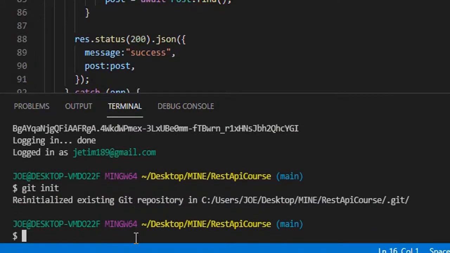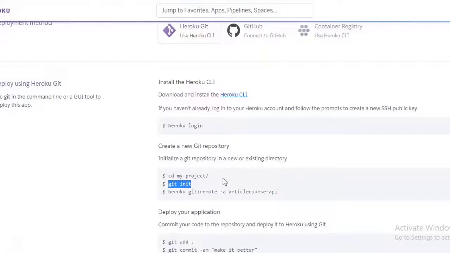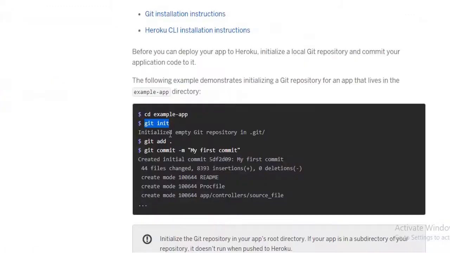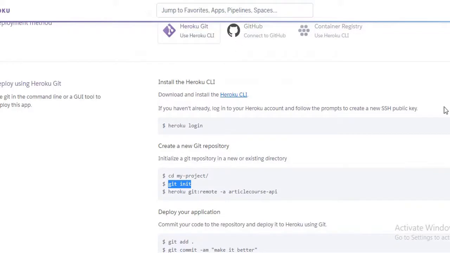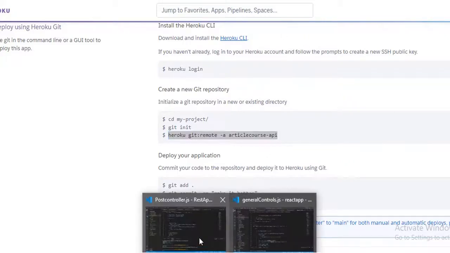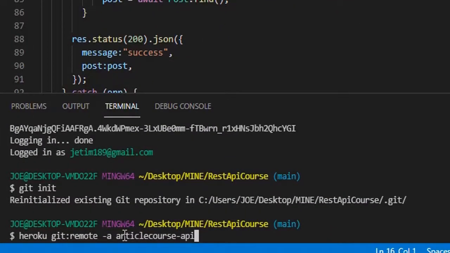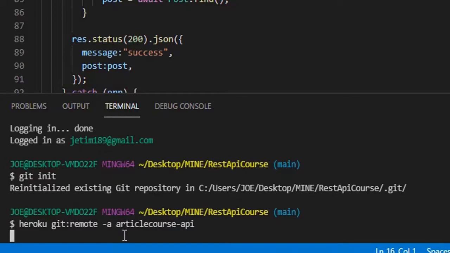After git init, we follow up with the next step here, which is the Heroku git remote. We're going to create a remote repository here, and that should be easy to do. We just have to copy that URL, that line there, and paste it in here to create a remote repository called Article Course API. Okay, all right, that's just it. If you follow the steps, the remote repository has now been created.